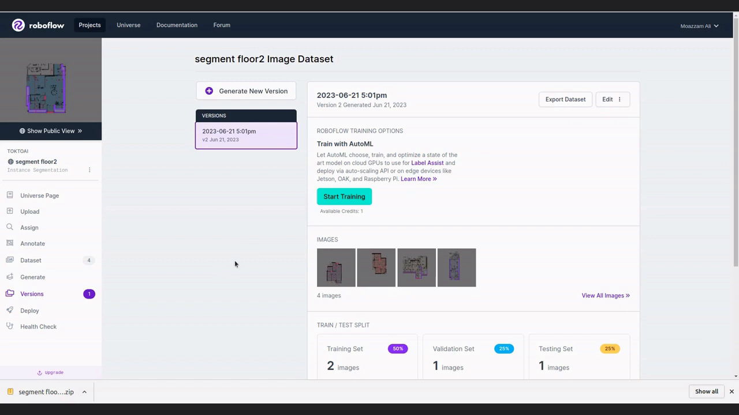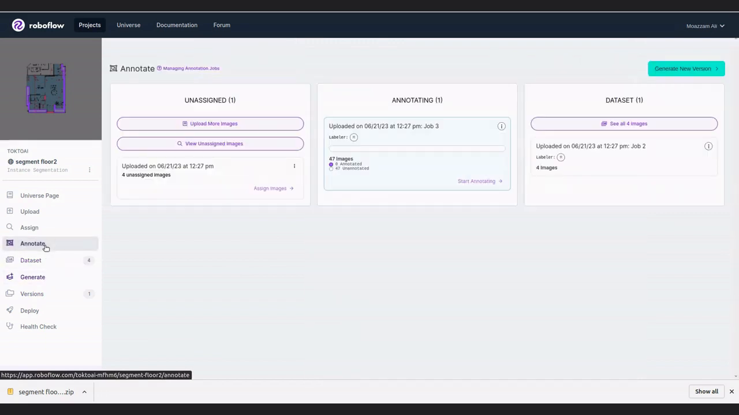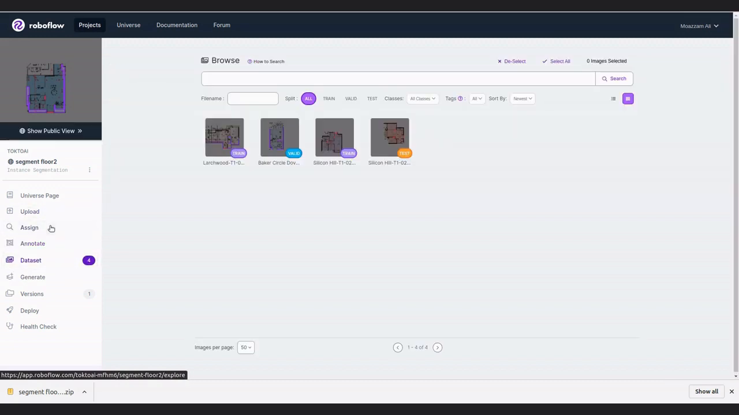To wrap it up, I must say that my experience with Roboflow for data annotation has been fantastic. It offers a comprehensive solution that simplifies the entire annotation process for instance segmentation. Whether you're a researcher, a developer, or simply someone curious about the fascinating world of computer vision and machine learning, Roboflow is a game changer.